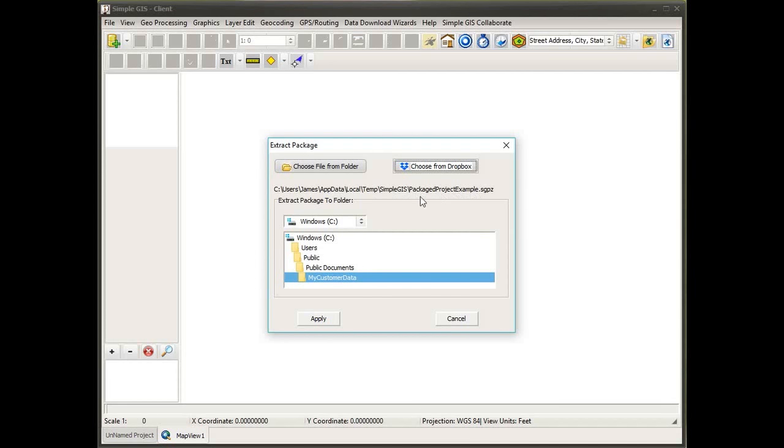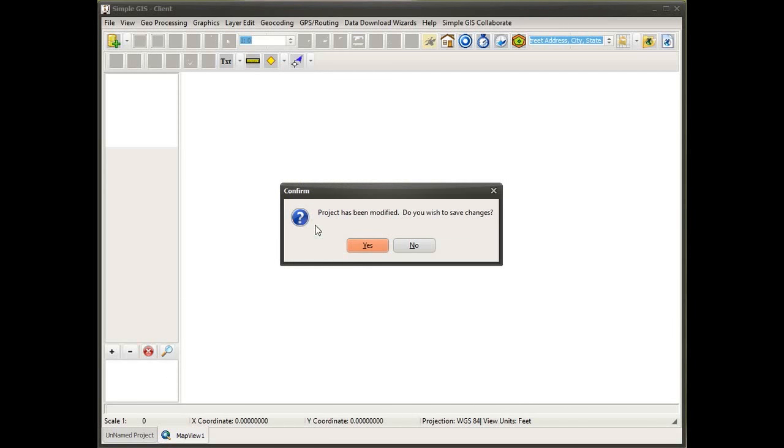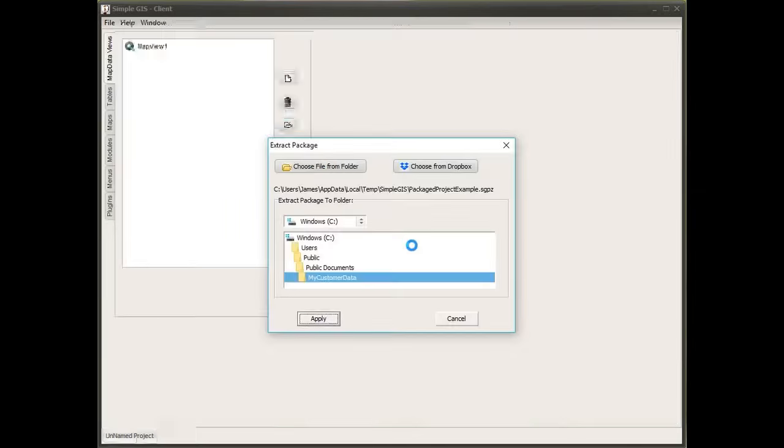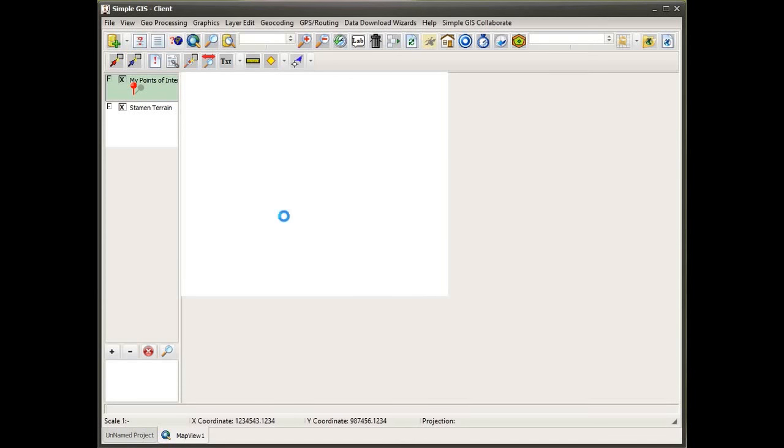And I see here in my extract dialog, it just created a temporary file where it had downloaded this package to. And now again, I need to select the folder on my local drive where I want to extract the contents to. As I select that and click apply, it's asking me, do I want to save my current project? I don't want to save this project. It was just a new empty project I created.